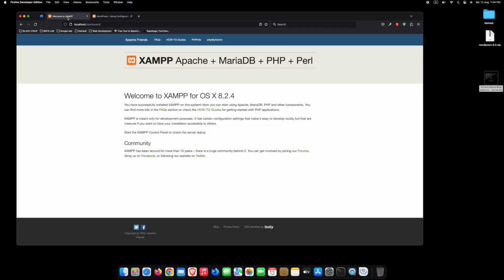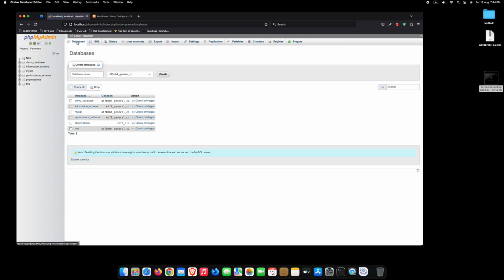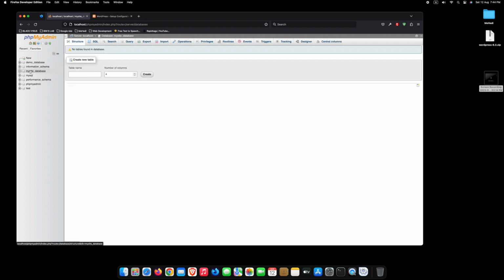For that, go to the previous tab. Click on phpMyAdmin. Go to Databases and give a database name. I give it my site_database. Click on Create. Our database is successfully created. Let's copy our database name.